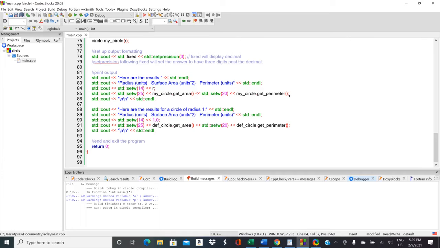And then let's look at how we would get something out of the default circle that we created above. So its radius was 1, so I'm just going to print that out as a literal. So I just typed in 1.0. And then def circle dot get area. It's the same format that we use there, open close parentheses. So let me show you one little thing before we run this program.